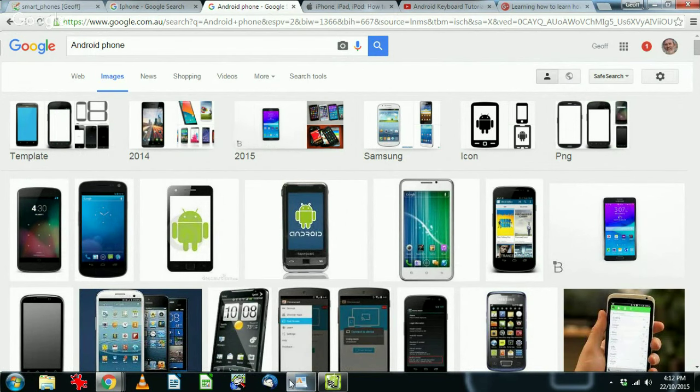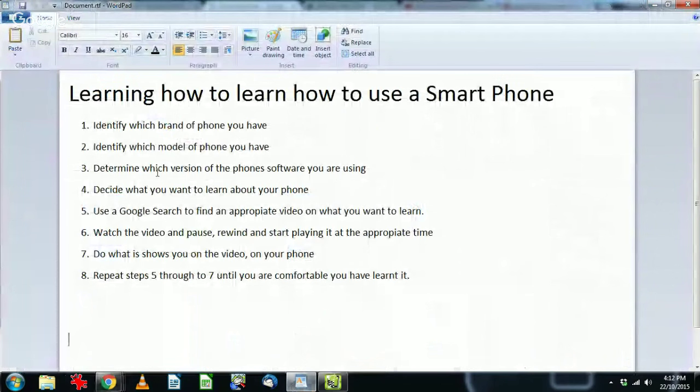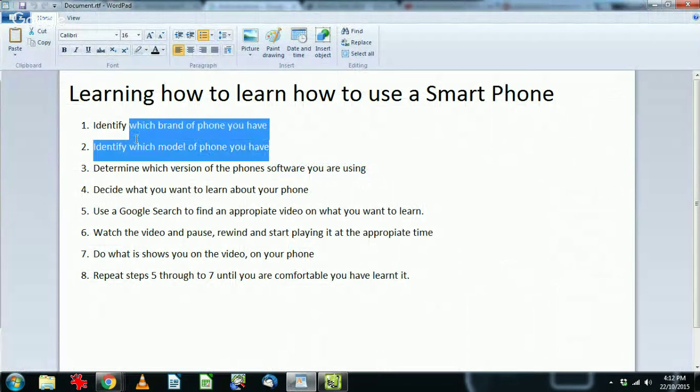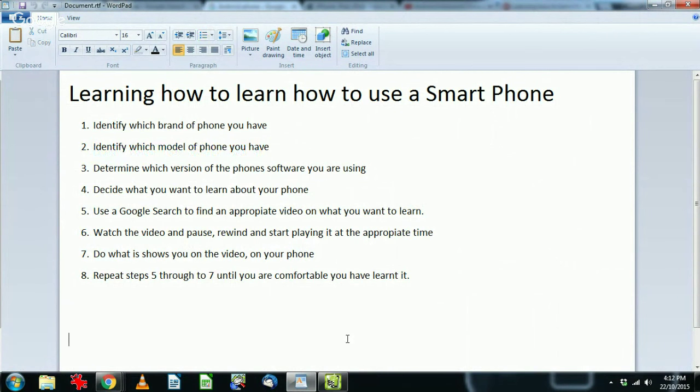The next thing to look at is to identify the model of the phone that you have. To do that, you need to either look on the phone itself, somewhere on the casing or on the back of the casing, or at the documentation you got with it. In some cases you might have to take the back cover off and look underneath the battery to see what model it is. The reason you need to know the brand and model is so you know which phone you want to learn about.